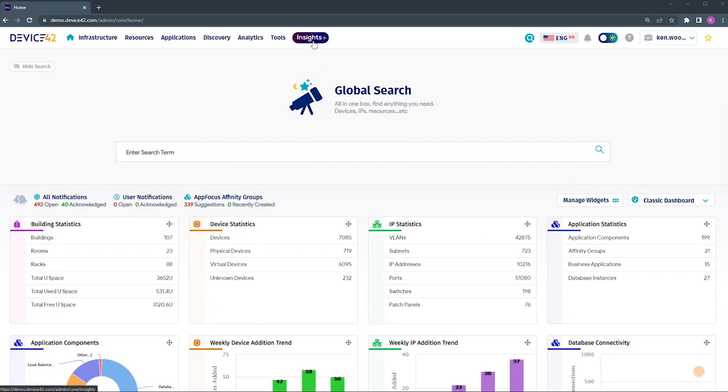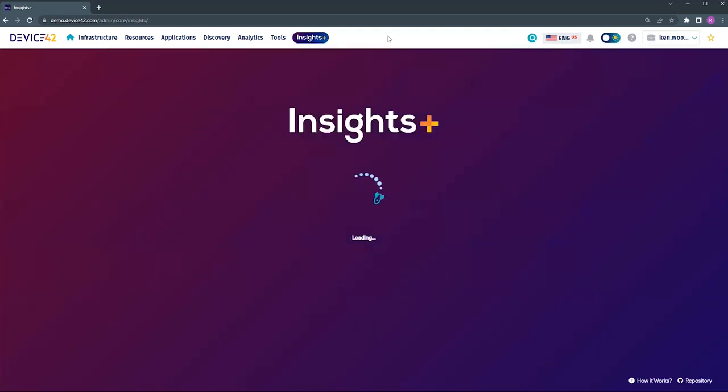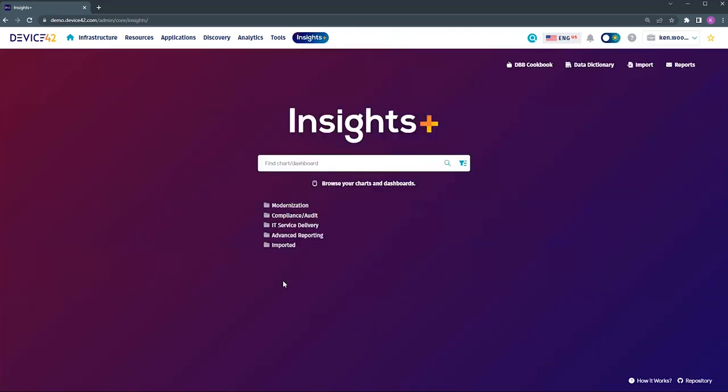So now, as you click into the Insights Plus button here on the menu, instead of the previous tiled view of existing dashboards, you're now going to see a folder structure here. And we've organized all of our out-of-the-box dashboards into three main categories here, as well as a folder for imported, and there's a folder for advanced reporting reports, which I'll talk about in a minute.